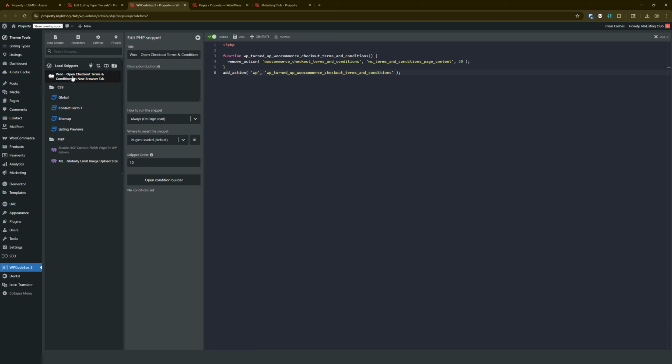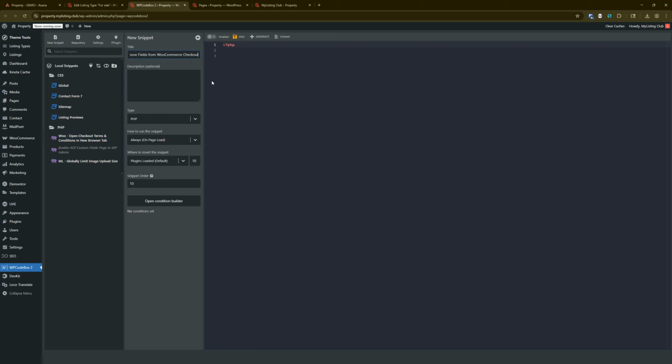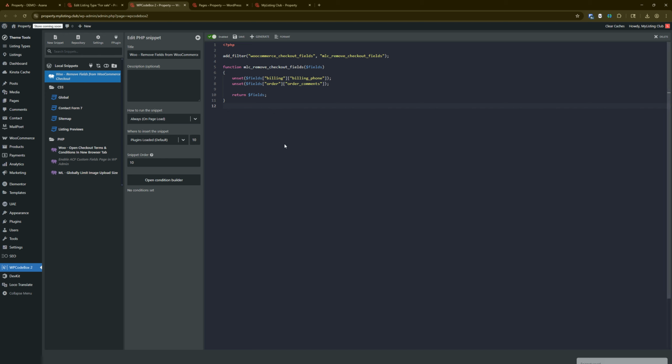Okay, so that is that one. Let's drag that to our PHP folder. Next up, we have remove fields from WooCommerce. Okay, so new snippet, PHP, don't need conditions. What this one is going to do is just remove unnecessary fields from checkout. So we are removing the billing phone number and the comments. When a customer's checking out from WooCommerce, they can leave comments. So we're just removing those.